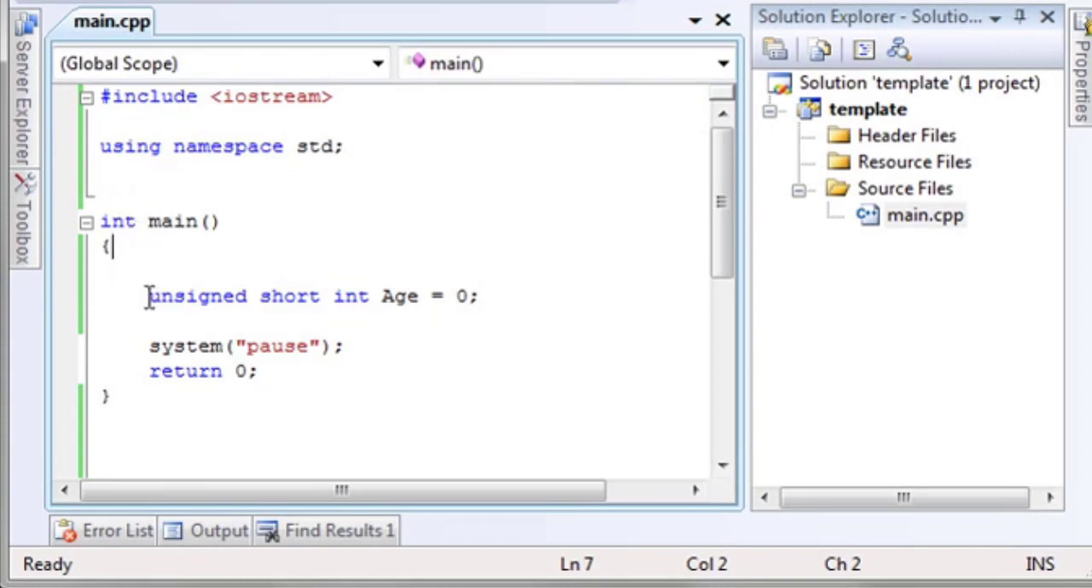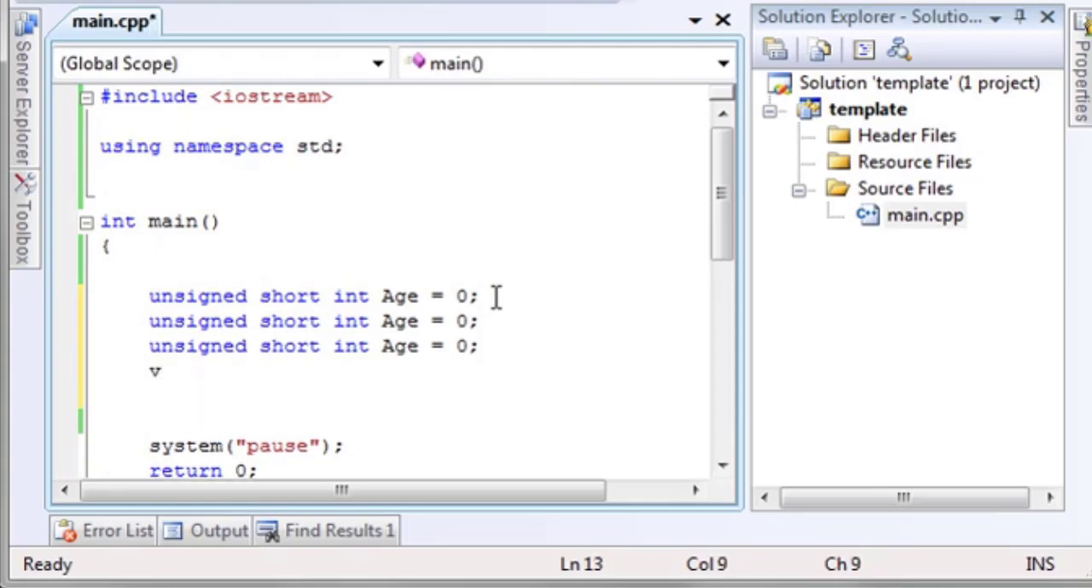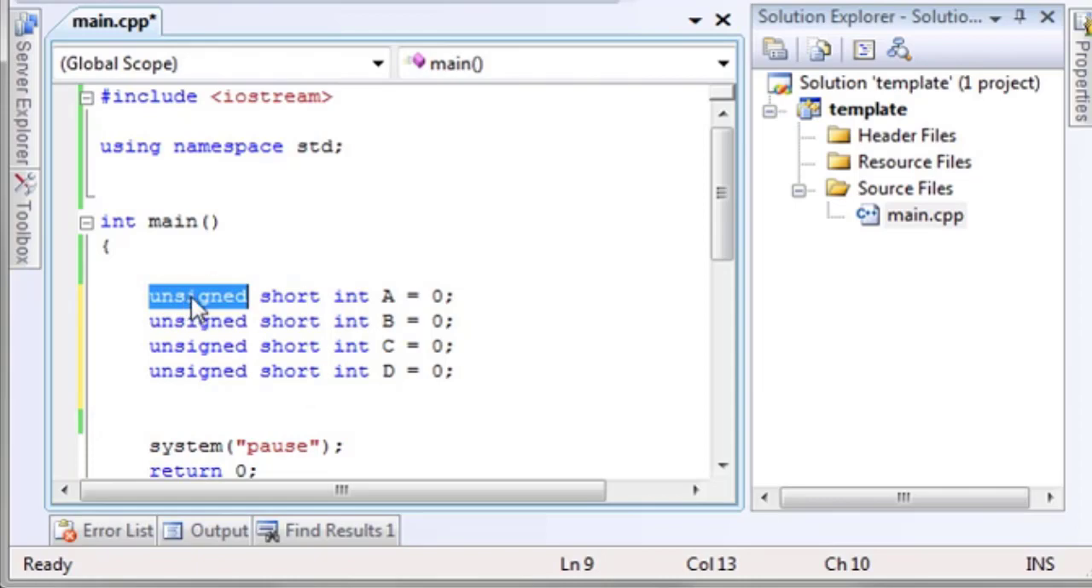Well, let's imagine you want a couple of these. Whoops, got a little ahead of myself here. And we'll just call them A, B, C, and you guessed it, D. Well, that's a lot of copying and pasting. Now let's say we want to go back later and get rid of the unsigned because we want to make these negatives. Well, then we've got to go back and delete unsigned out of each one of these. There's a simpler way, and I'm going to show it to you.